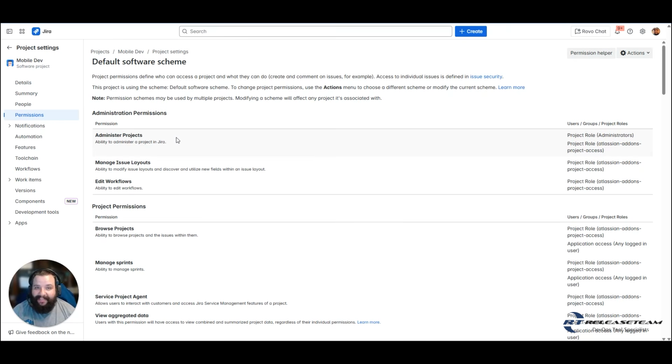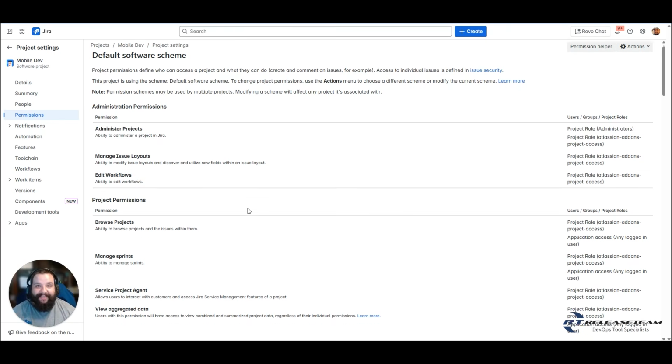Now, what each one of those means, that's where I want you to do a little bit of homework and take a look and see in the Atlassian's documentation what exactly can a project admin do. Another one is manage issue layouts. So if you watched our video about screens, we talk about the issue layouts. So if you have this permission, that's where you're able to manage the layouts. And then we have edit workflows. Once again, if you watched our workflow video, we talked about how to edit a workflow, create a workflow. And if you have this permission, you're able to edit a workflow in that project. So those are the administration permissions that you can have in a project.